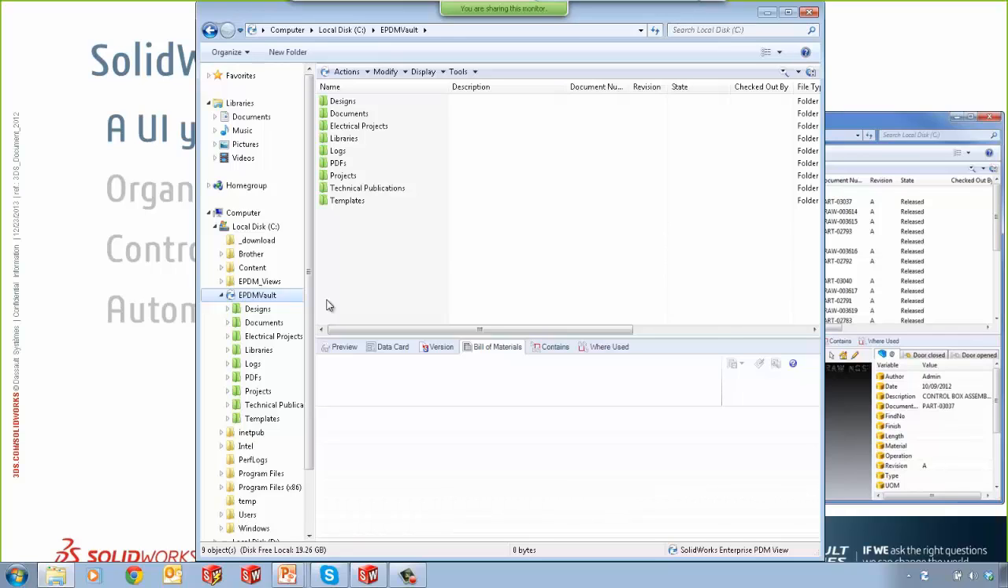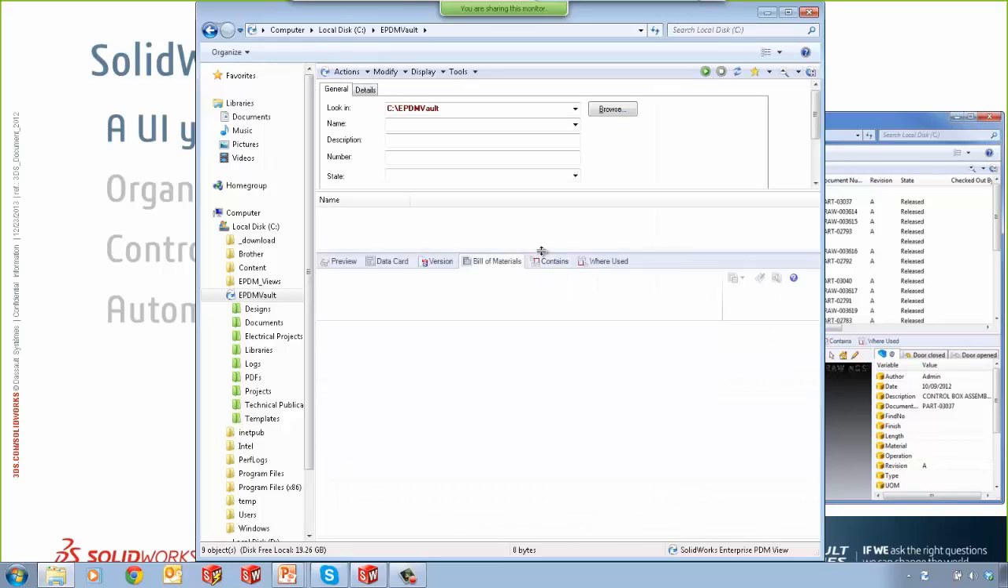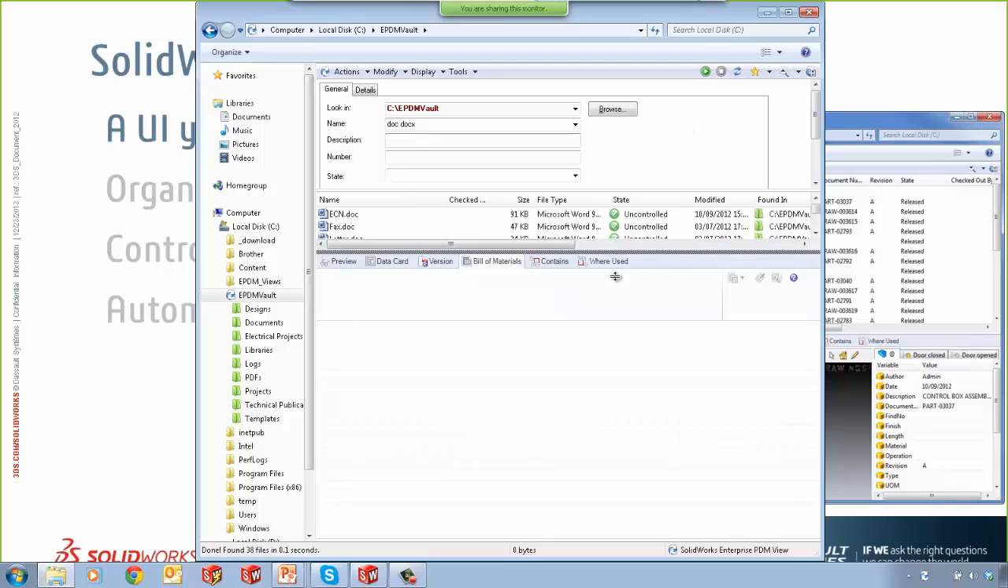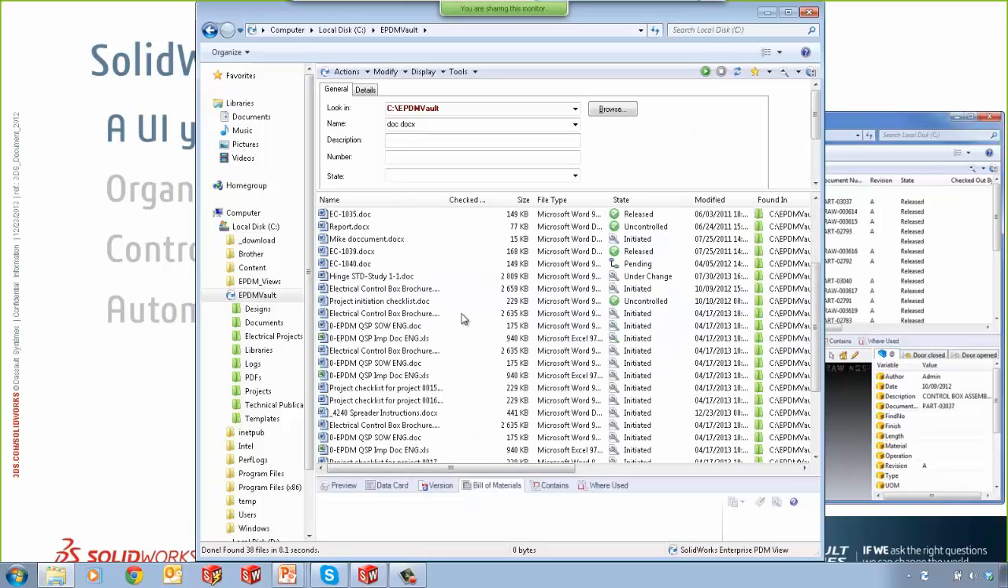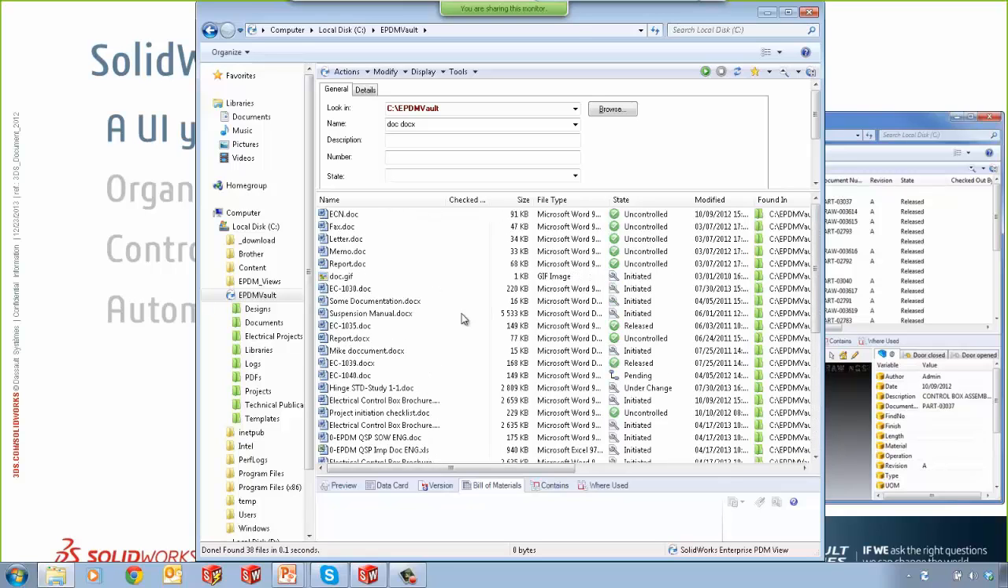But I think one of my favorite things about Enterprise PDM is how easy it is to find content. In this case, I'm going to just look for Word documents. So I'm going to filter my search down on documents and search my Enterprise PDM Vault. Now these files could be all over the place in my vault. I don't have to know where they are.